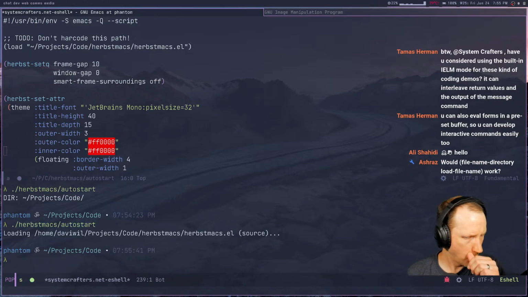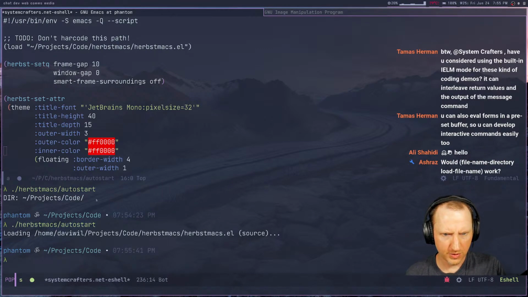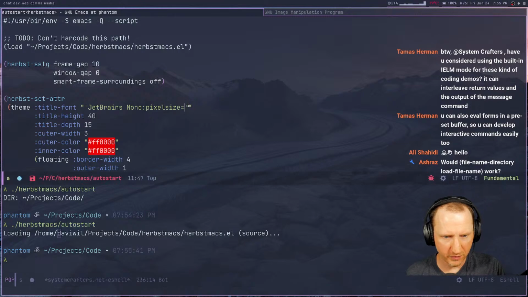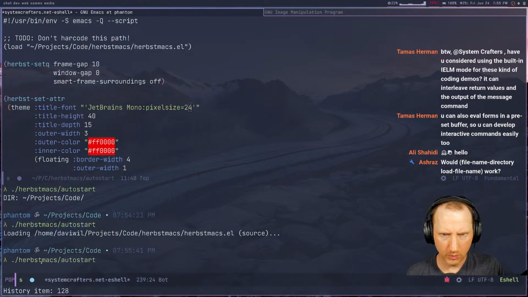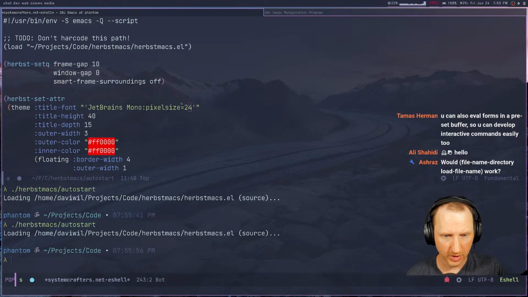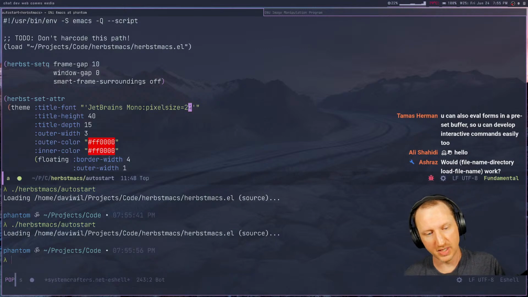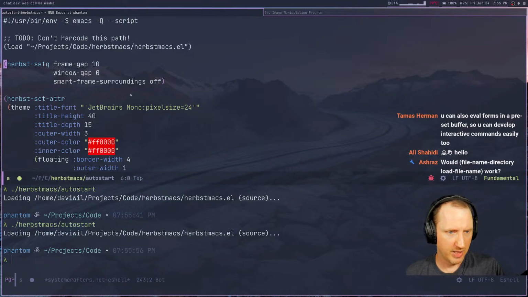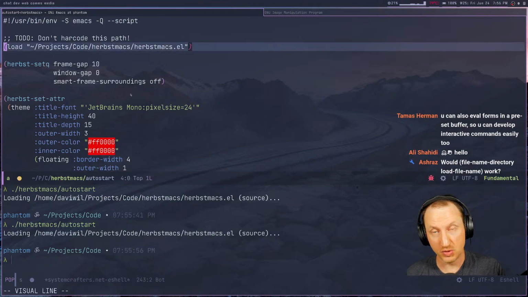Okay. So if I were to change this back to 24 and run this script, which we'll see if the font size goes down. Yeah, okay, so that will actually work. I think that you could use this autostart.el file and load up this library just using the normal load command.